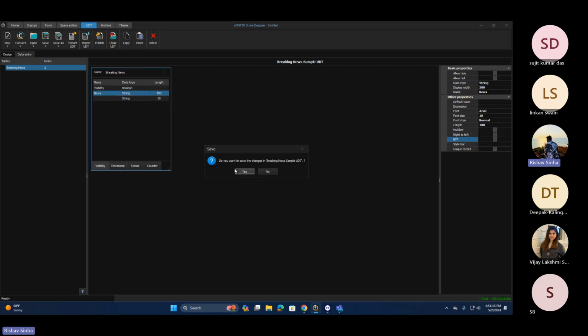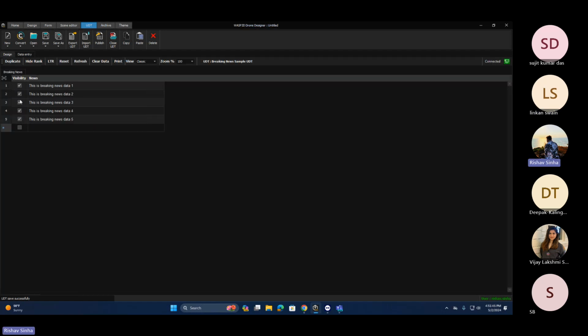When I go to the data entry, you can see there is an option called visibility. You can just turn it on or off anytime. If it is checked, that means they all will go on air. And if you turn off any data, then it will not go on air. So you can just have this control.